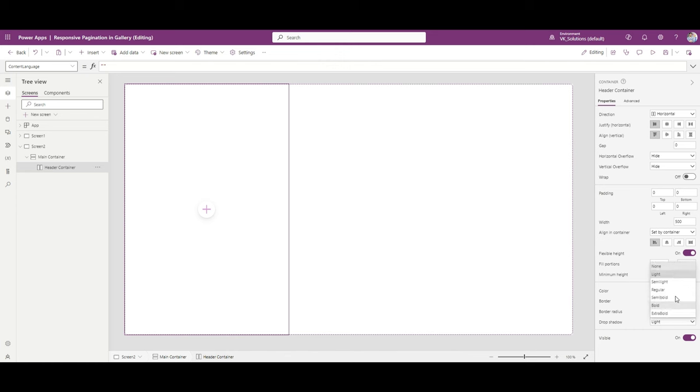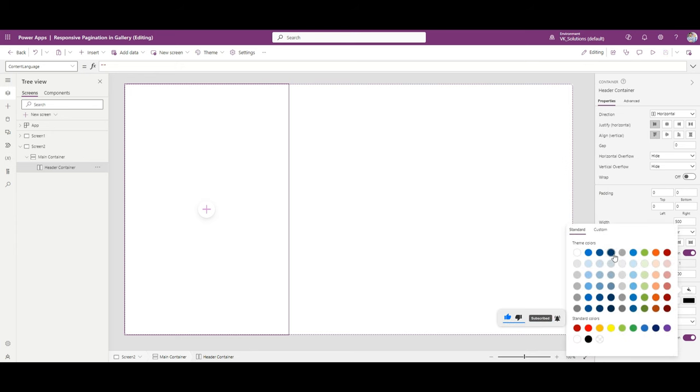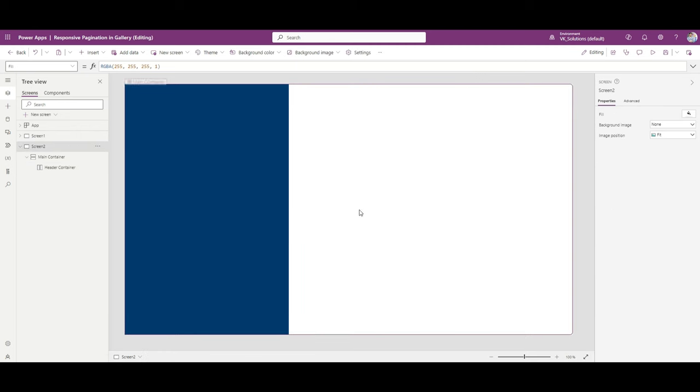Again, I'll go to its drop shadow. I'll change it to none. I will not give it any border radius. Let me change it to 0. Right. Let me give it some color. Let's say this blue color I can give.